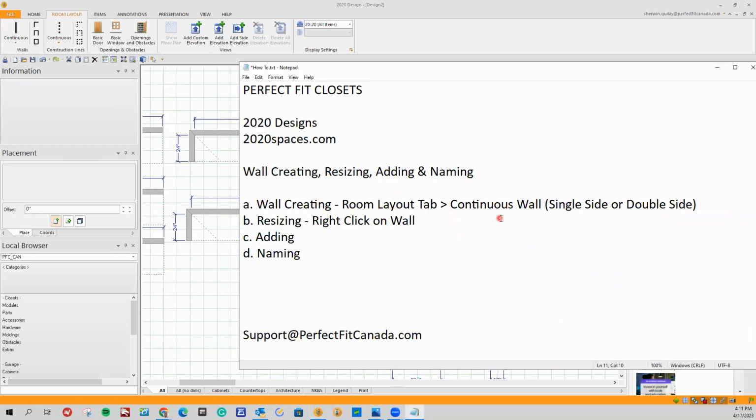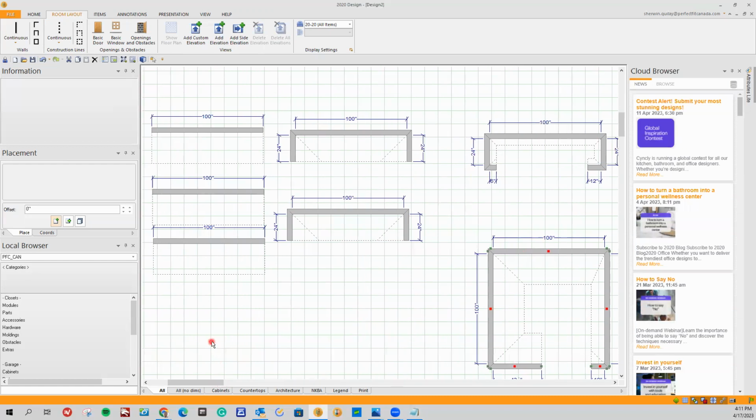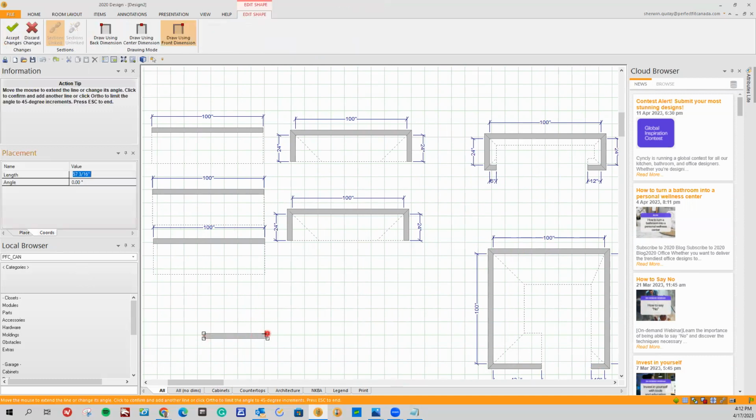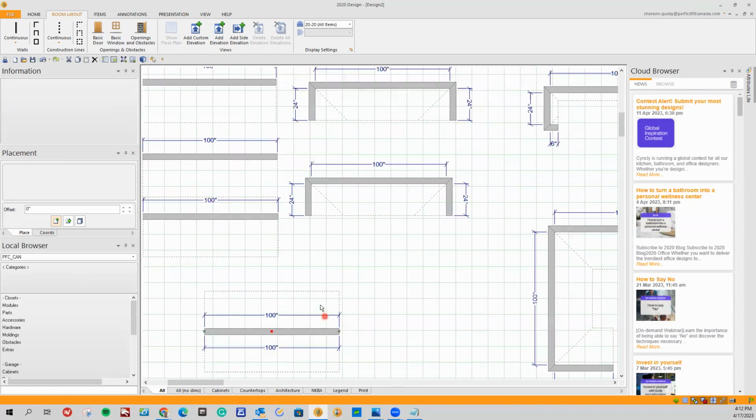Room layout tab, I click on the continuous wall and choose either single-sided or double-sided. If we wanted to create a double-sided wall, maybe we have a bathroom on one side and a closet on the other side, we can click on the continuous wall button once again underneath the room layout tab. I'm going to left click double-sided, select my continuous tab, left click once, go all the way to the right, type in 400 inches, hit enter, hit escape, and now I've got placement zones on the back side and the front side. You could always add and subtract, which I'll show you in just a moment.